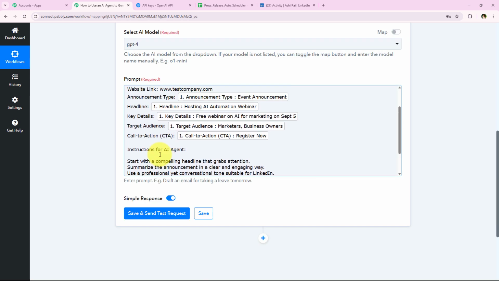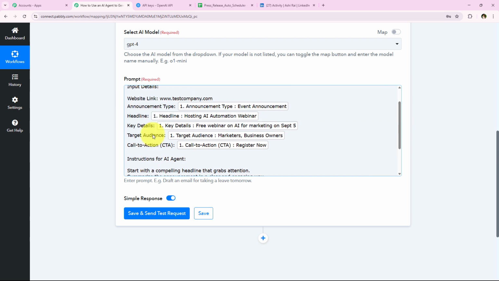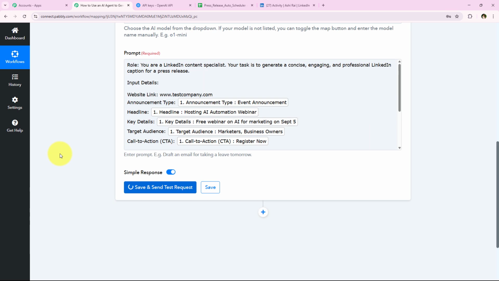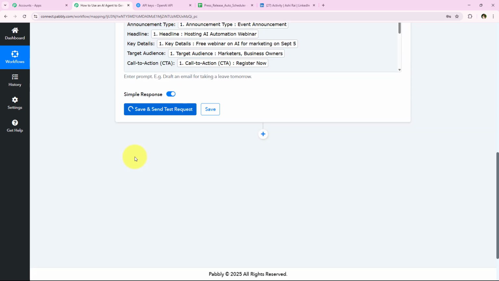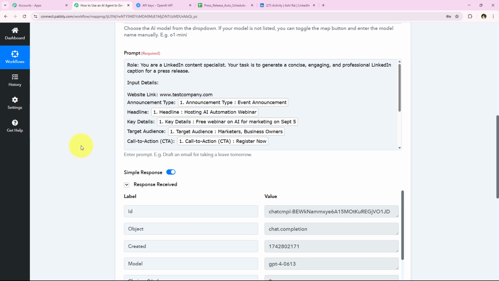So yes, now I've simply mapped the details, and you can also see the rest of the prompt. So yes, with this we have successfully entered this prompt, and now I'm just going to simply click on this save and send test request. And as soon as we click on this save and send test request, our AI agent is going to generate the response based on the prompt which we entered.